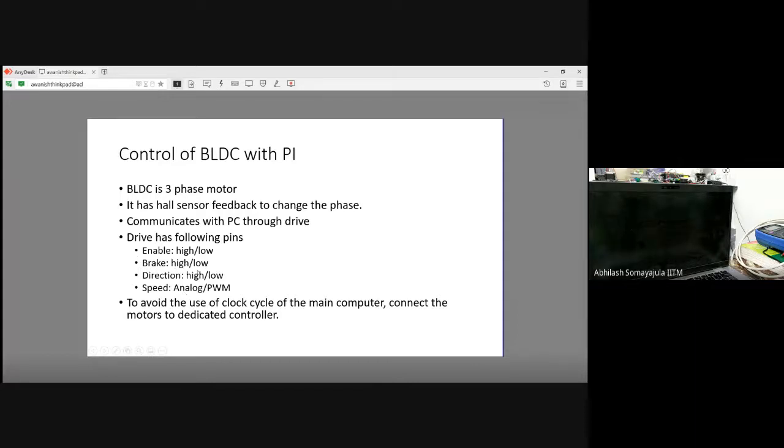Break also, it's high and low because these are our digital pins. We have a direction, which again understands high and low. And then we have a speed, which understands analog or PWM. Now, with the high and low, it's quite easy to do because you always have these digital I/O pins on your Arduino or on your Raspberry Pi.